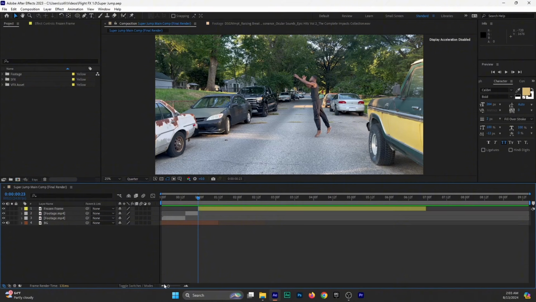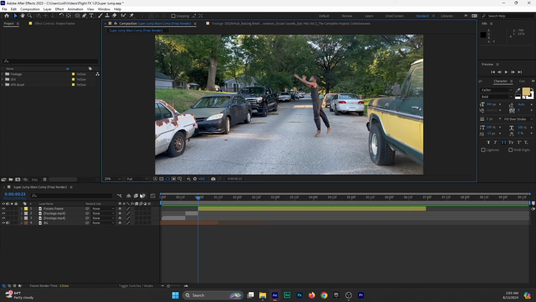Now, when you hit Control S to save, it's going to open up a new window. You can save the project as whatever you want. For me, I saved it as Super Jump, so you can do the same thing for yours, save your project, press save, and then come back into your composition. Now, once you've done that, come over here to the quality and change the quality from quarter to full.